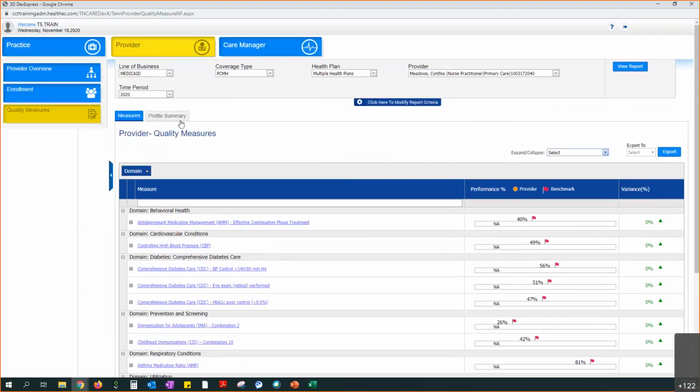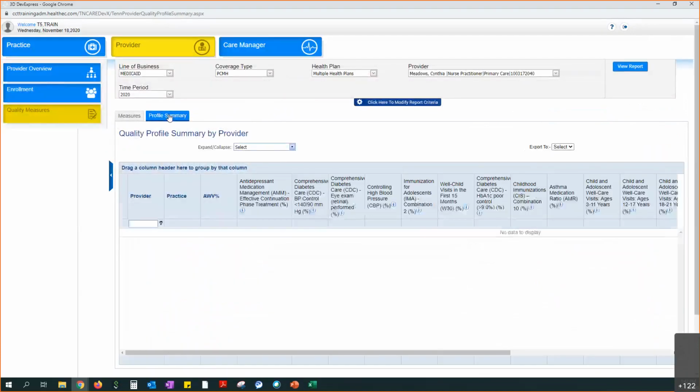We also have the profile summary. Again, if this is more of the preference of kind of what you're looking for, to have the ability to drill down by each of these measures and have all of the individuals listed who are compliant or non-compliant, how many they're compliant with, non-compliant with, etc.